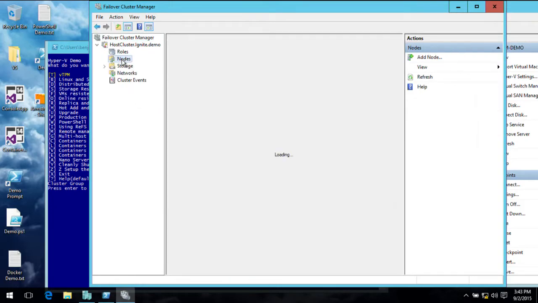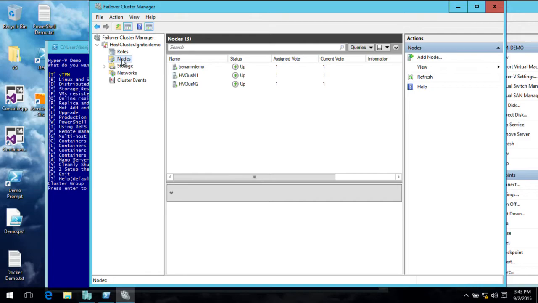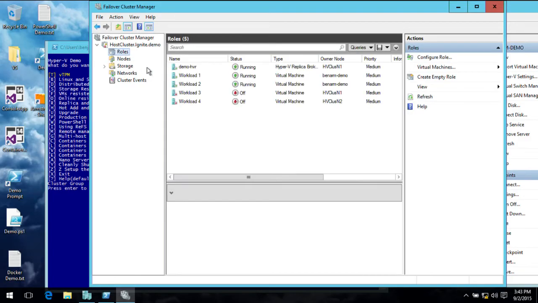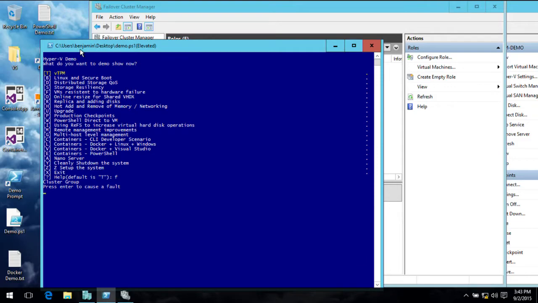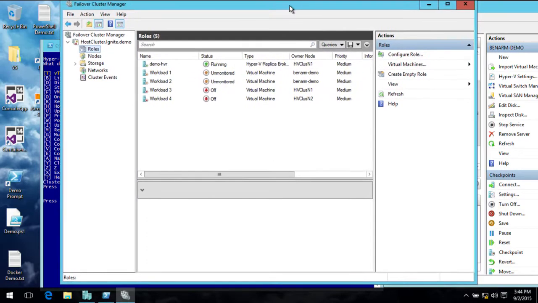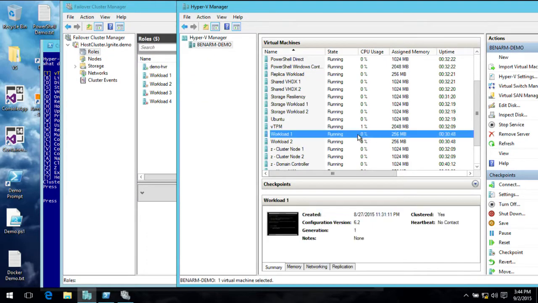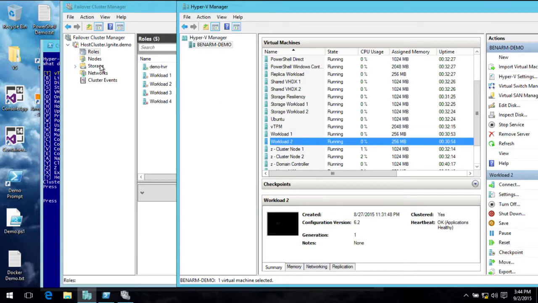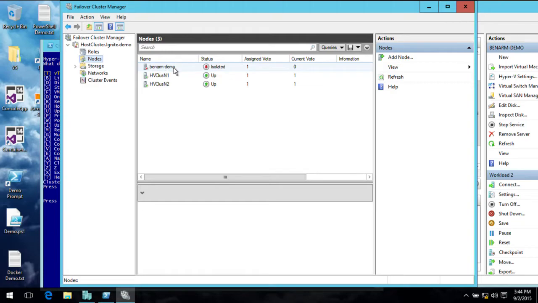So here I have a cluster set up with 3 nodes, and I have 4 virtual machines configured on it. And what I'm going to do is have my script just go ahead and crash the cluster service on one of these virtual machines to simulate a node issue. So that's happened. Now, what you're actually seeing here is we've marked these 2 virtual machines as unmonitored because they were running when we last saw them, and you can actually see them here. They're running. We've also marked the node as isolated.